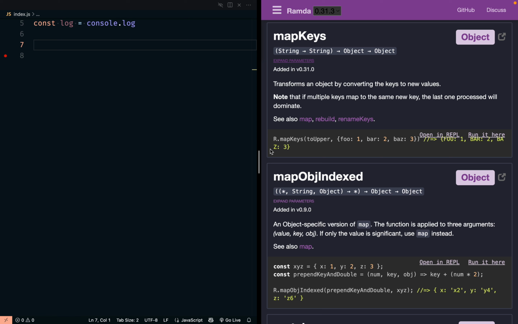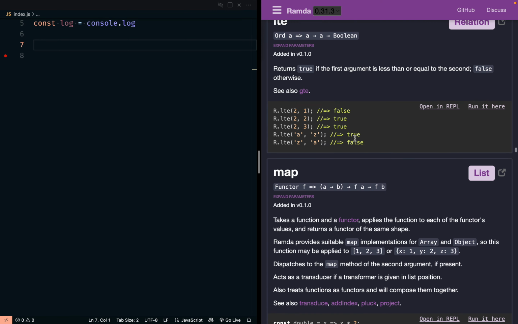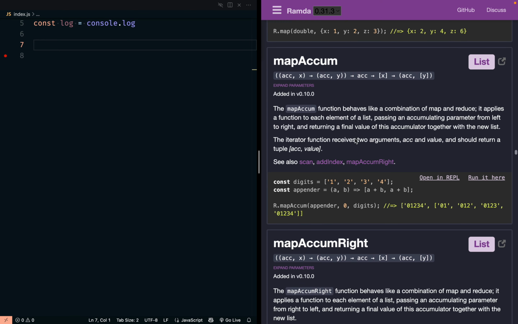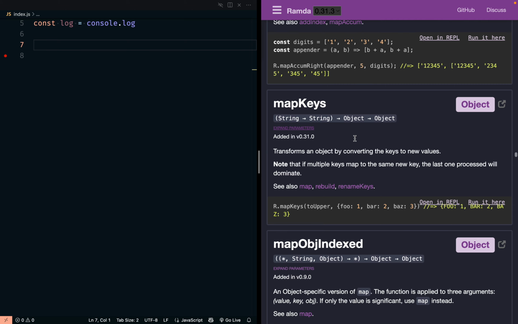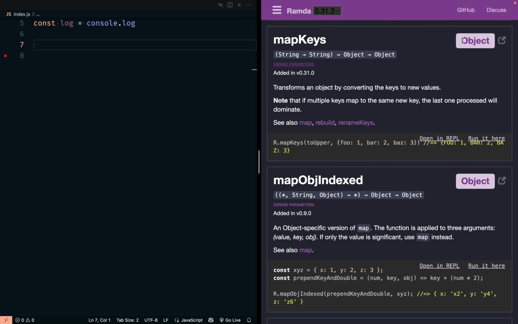Welcome back, everyone. So we've been looking at map functions and related functions. We've looked at mapAccum, right, and there's two more. They both are object related functions, mapKeys and mapObjIndexed. And so let's just jump in.